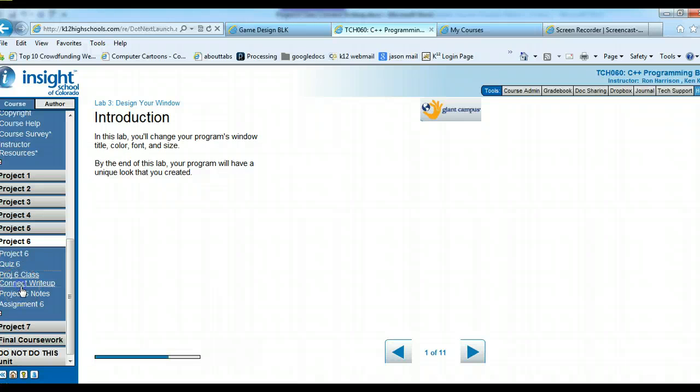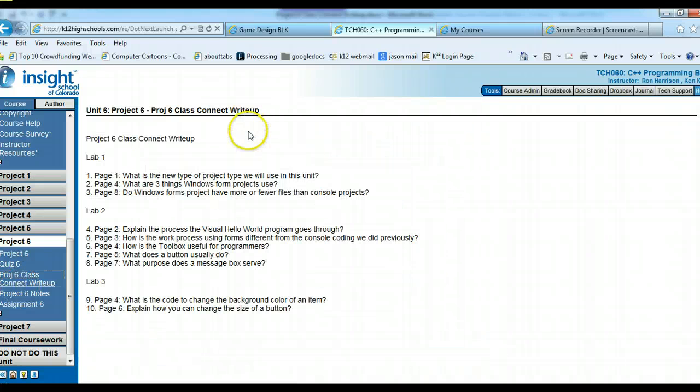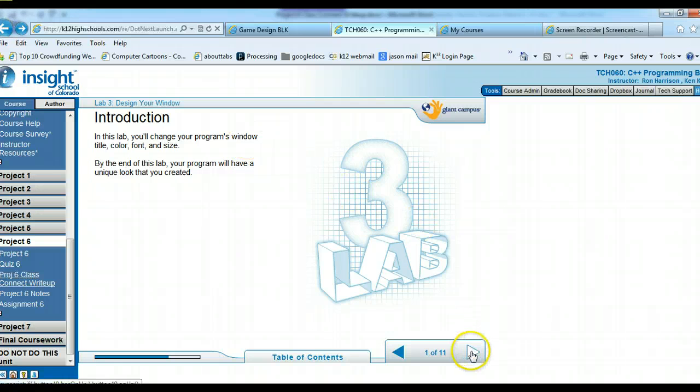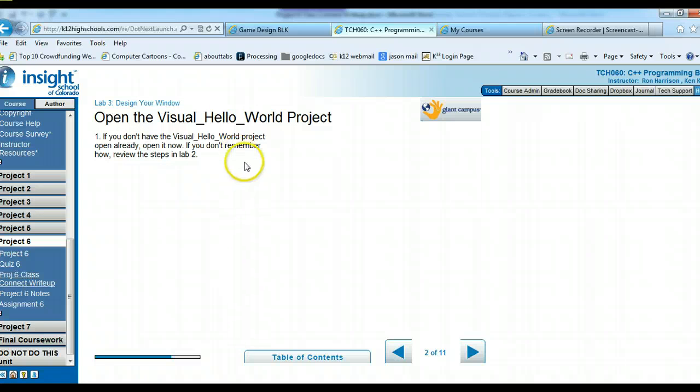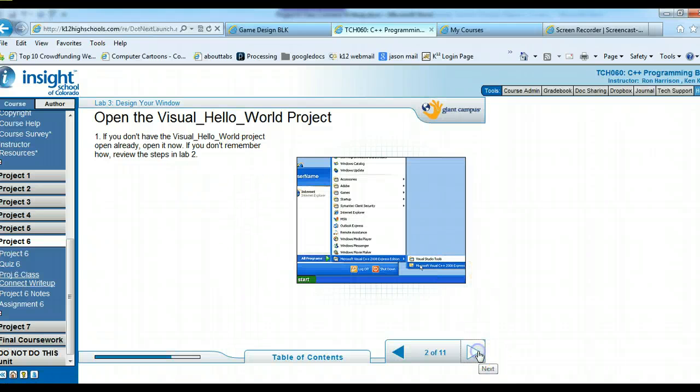Now moving into Lab 3. Let's see what Lab 3 says. Lab 3: What is the code to change the background color of an item? Explain how you can change the size of a button. Okay, Lab 3. So you're going to open your program. Hopefully you have it open already.